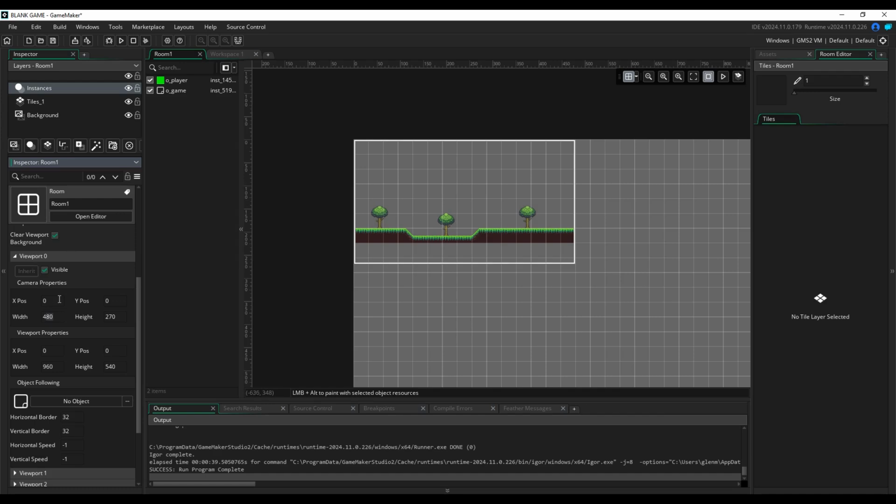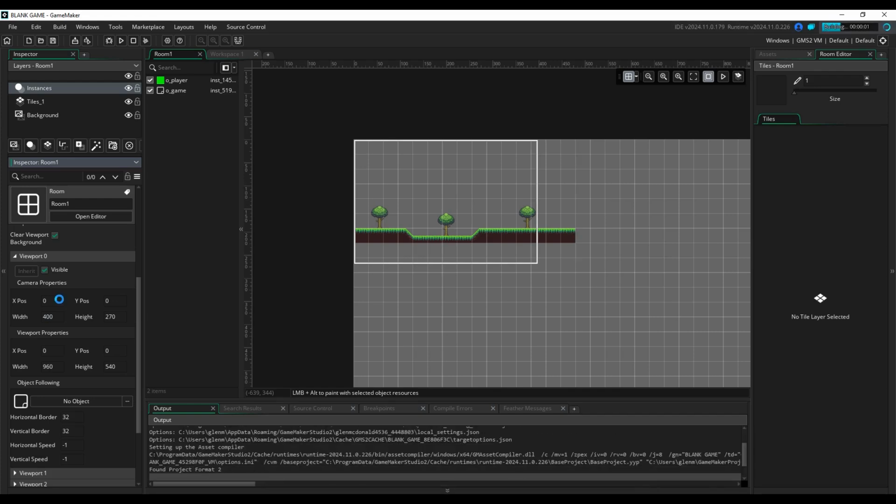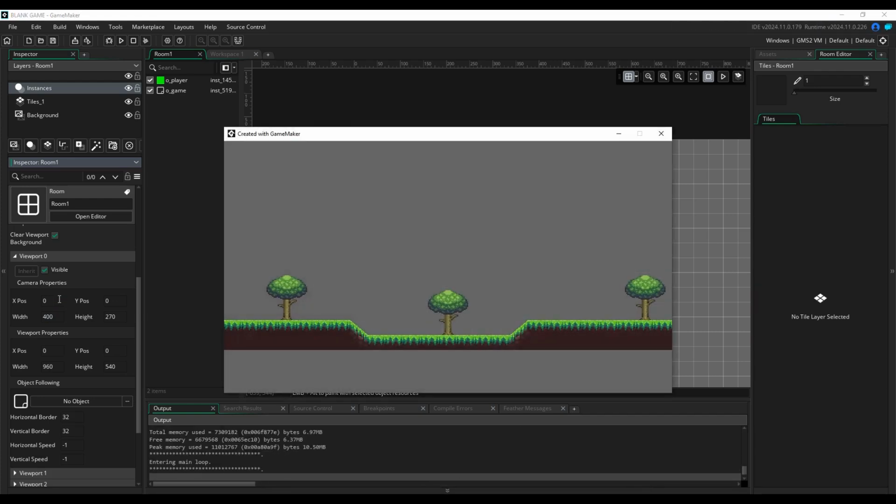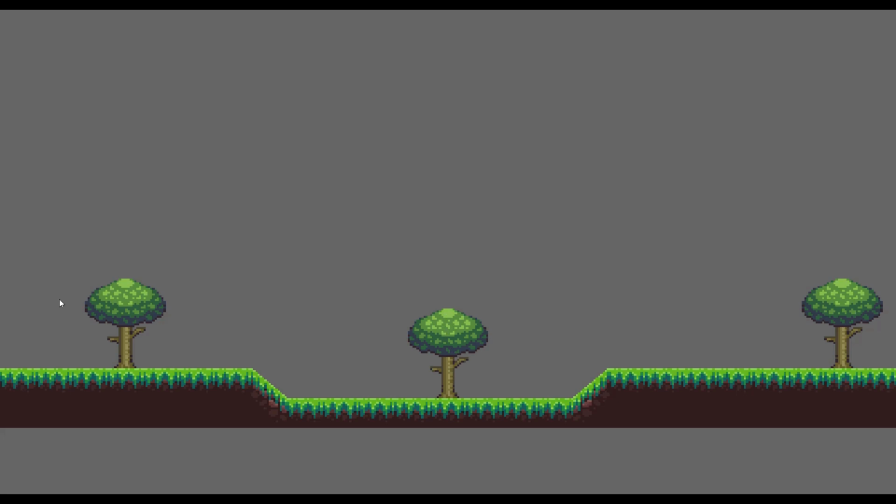If I were to change my camera properties and make the width only 400, and run this, and make it full screen, my pixels are now being stretched width-wise. Because my viewport is within an aspect ratio that matches my monitor, my window is filling the monitor properly, but my actual camera window inside my game does not fit the monitor, so it is stretching the sprites and the pixels to make it fit. And that's why all my trees look like they've gained a bunch of weight and become slightly obese.